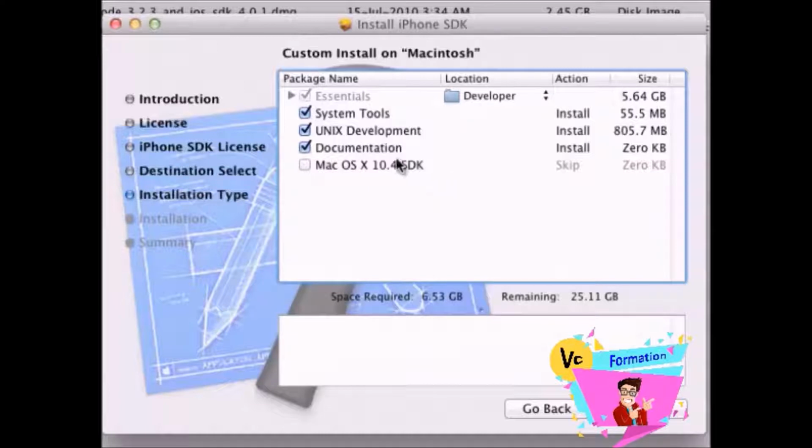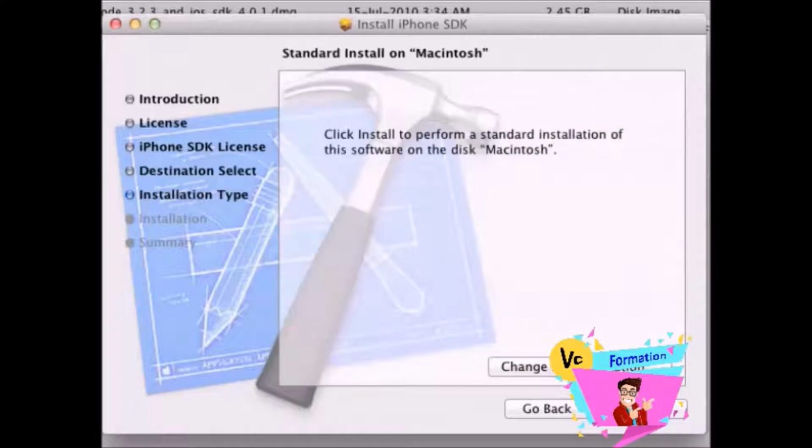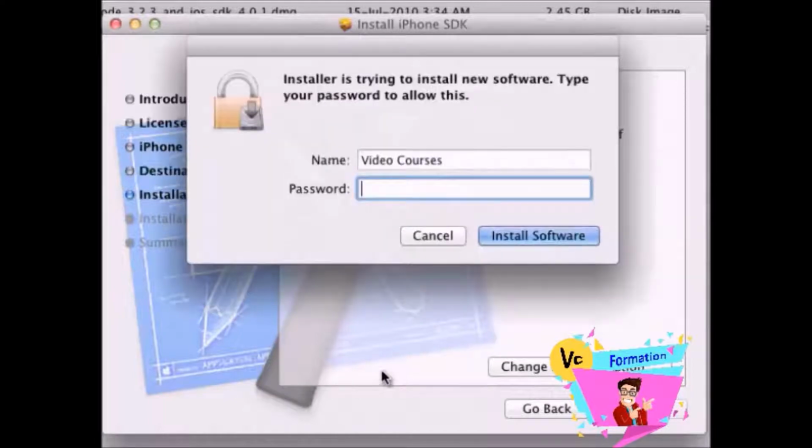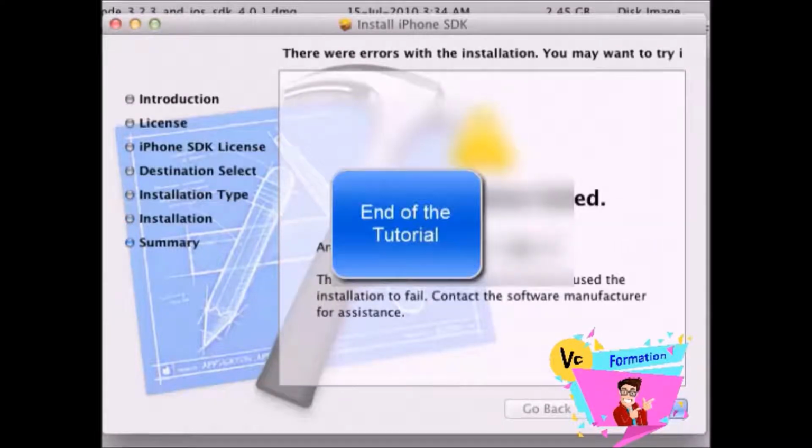It will ask us which components we want to be installed. We'll select all of them and click on continue. I'll let it be at the default location and click on install. It will ask you for authentication. Click on install software. It may take some time and then it will be installed.